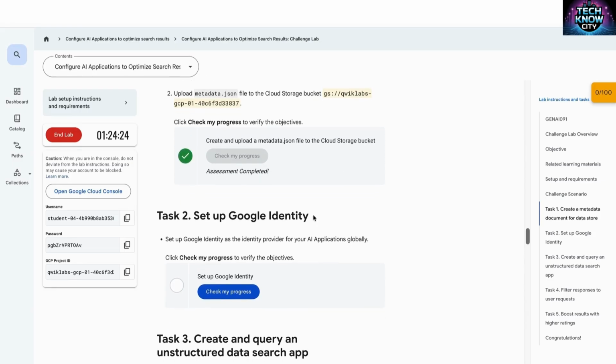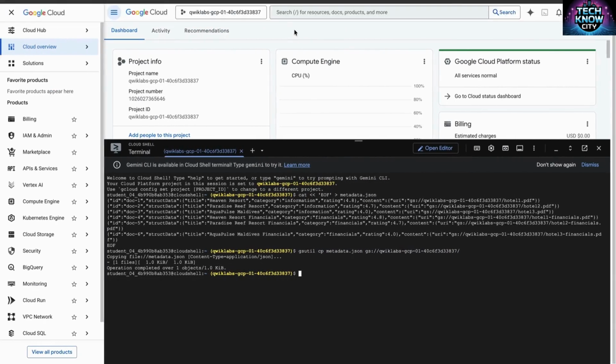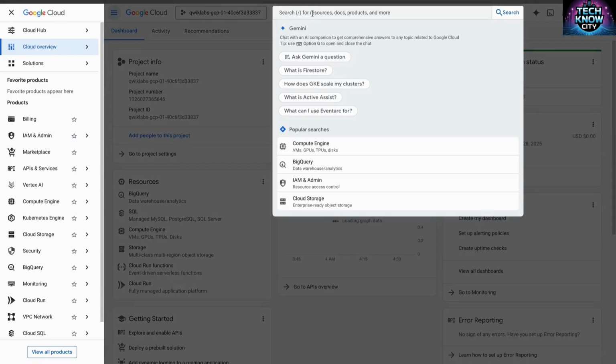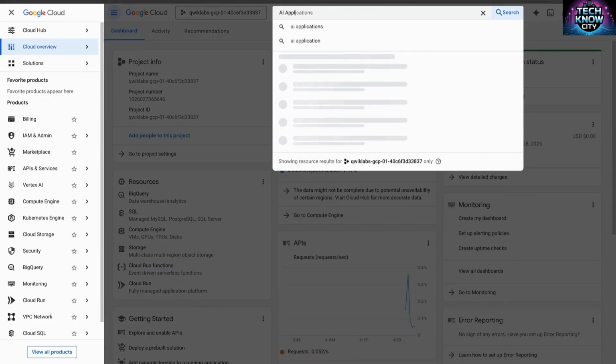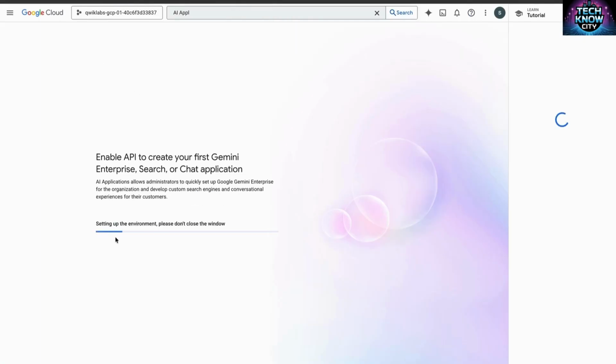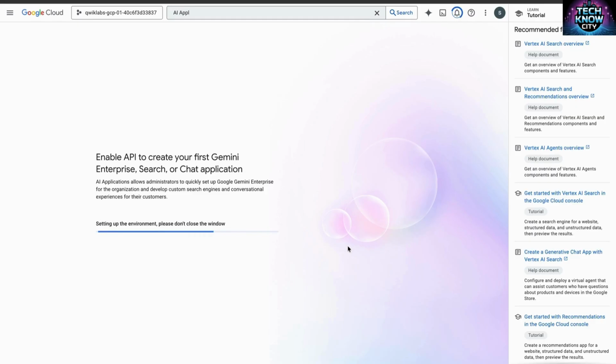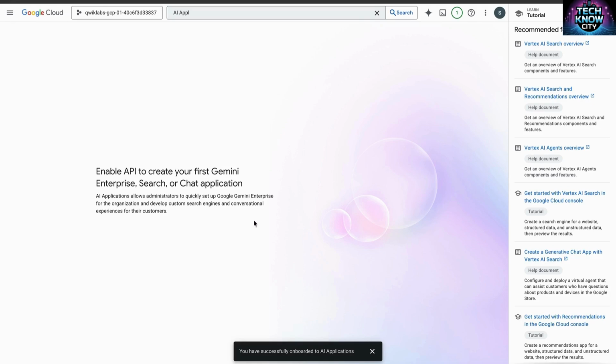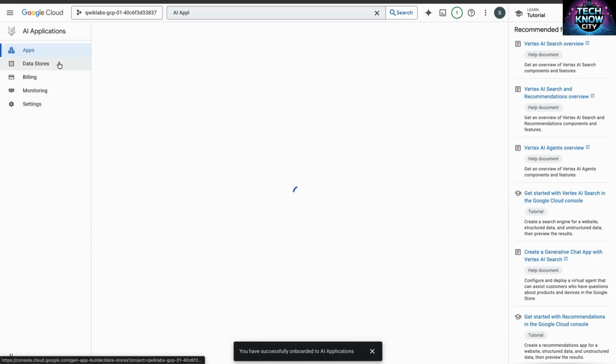Now we'll go to the second task, which is to set up Google Identity. Let's go back to our lab, search for AI applications on the search bar, click the AI application, click the checkbox here, click Continue, and activate the API.